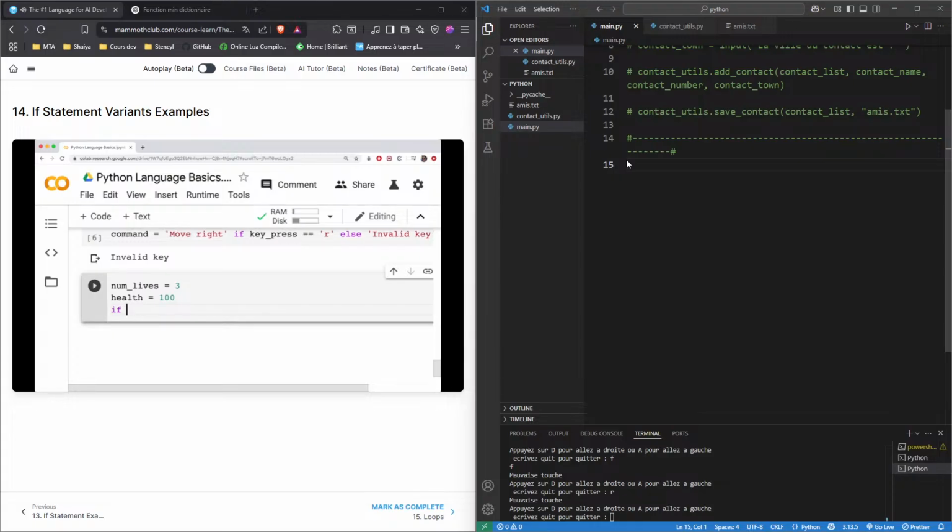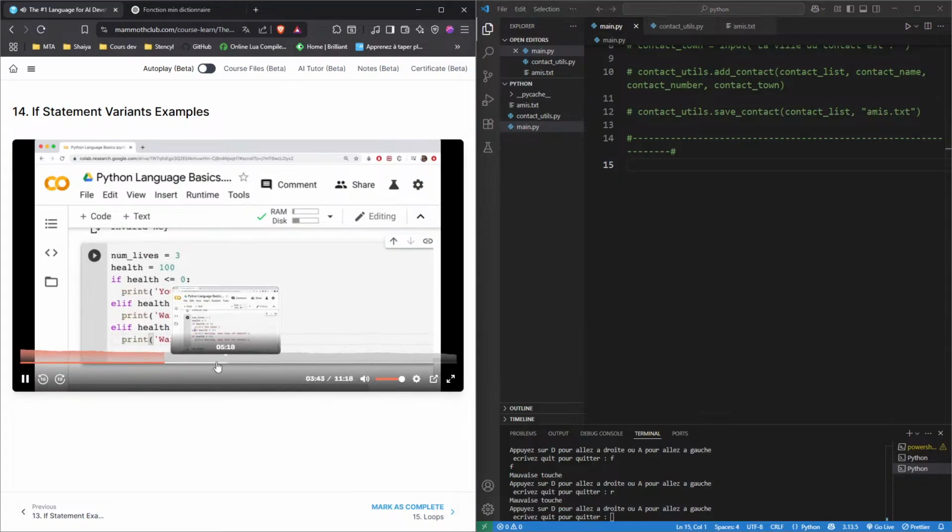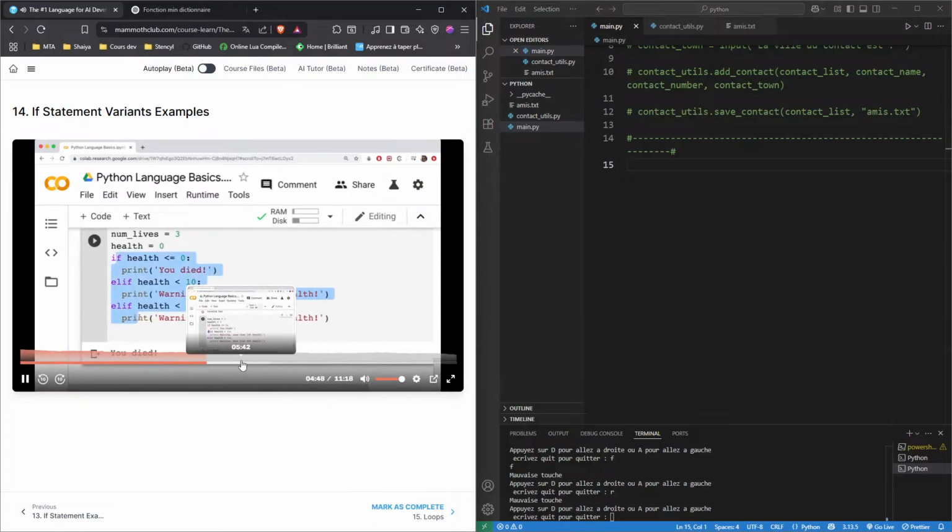So the first thing we want to see is, are we dead, essentially? Or is our health less than or equal to 0? Okay, so if that's the case, for now, we want to just print out a simple message. We're going to say something like, you died. I know that's a little bit morbid, but that's the reality of these video games with health and lives. So we can say elif health is less than or equal to maybe 10. We'll say something like, warning, 10% health.